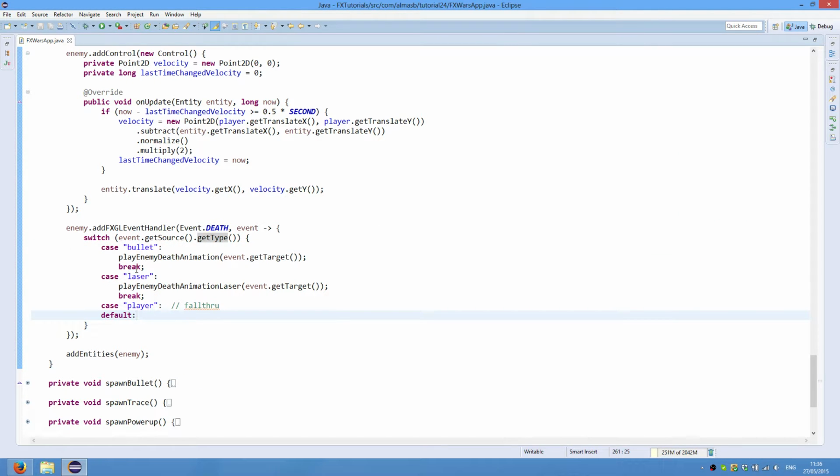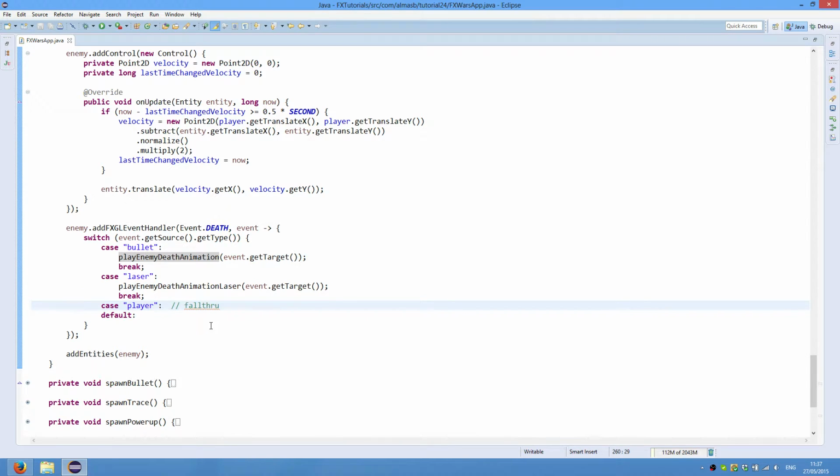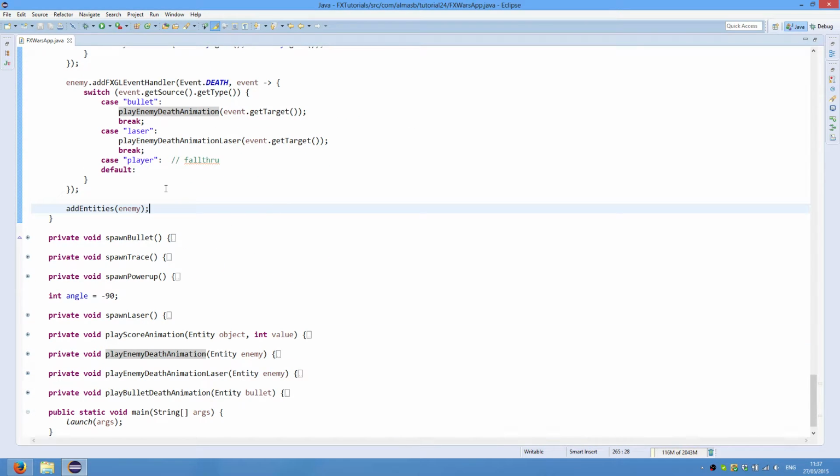And we can do this by just checking what was the source of the event. If it was bullet, play the normal animation. If it was laser, then play death animation laser. If it was player, then don't do anything. We do not need to destroy our entity. And finally, we add our enemy entity to the list of all the entities.